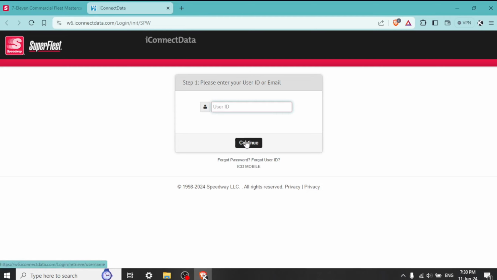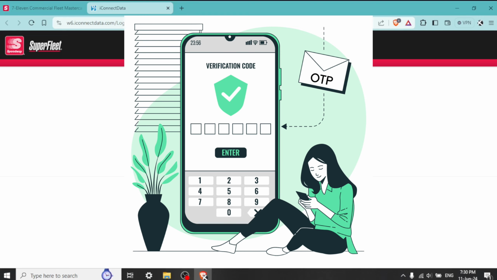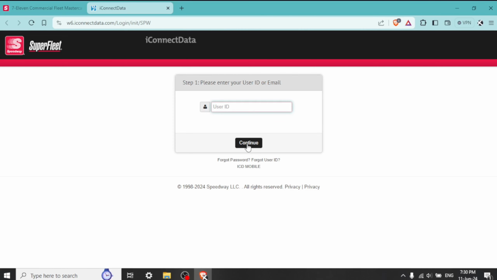Click on continue after entering your credentials. Verify if necessary. Depending on your account settings, you may need to complete a verification step. This could involve entering a verification code sent to your email or phone number. That's it, you have logged in successfully.